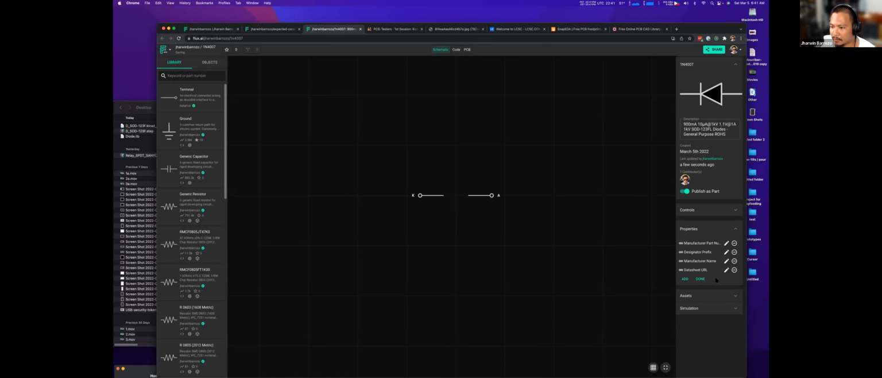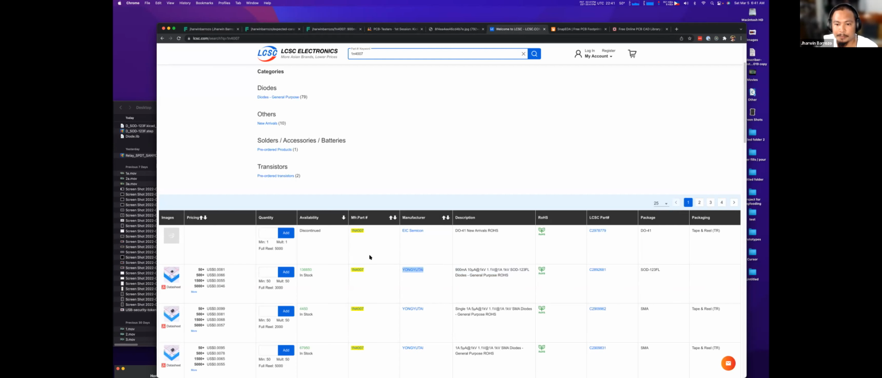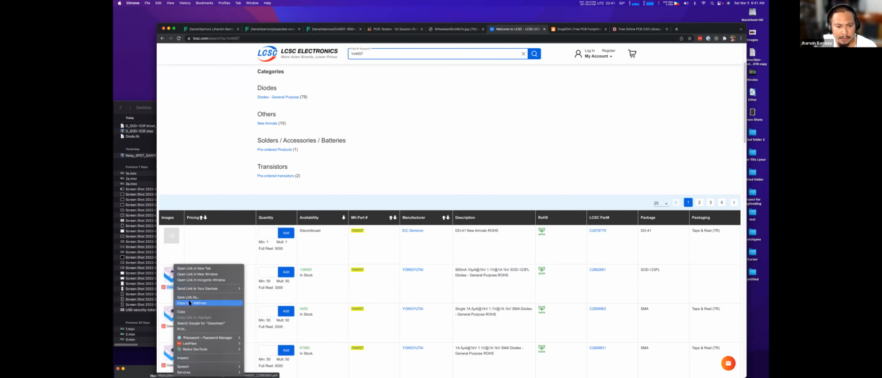So we just need to delete here. Okay. What's the manufacturer name of that? Okay, it's here. Okay. And the datasheet should be here. Okay, paste it here. Okay, we're all good.